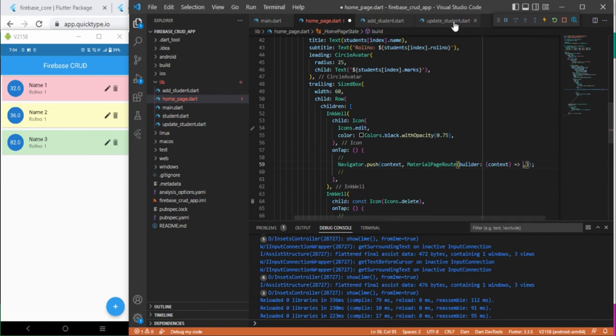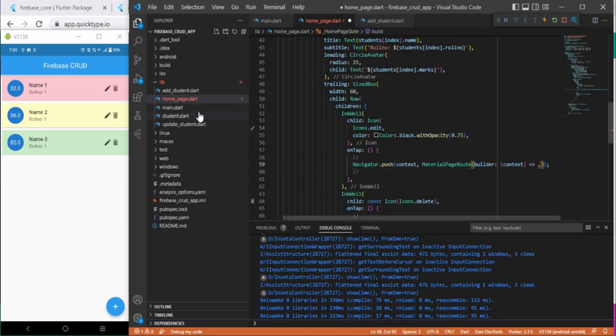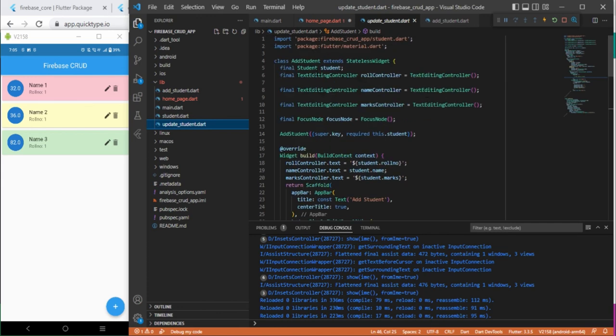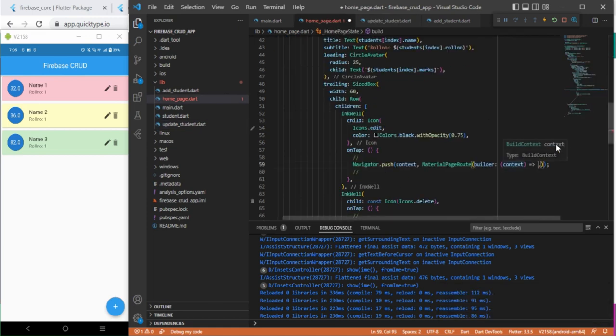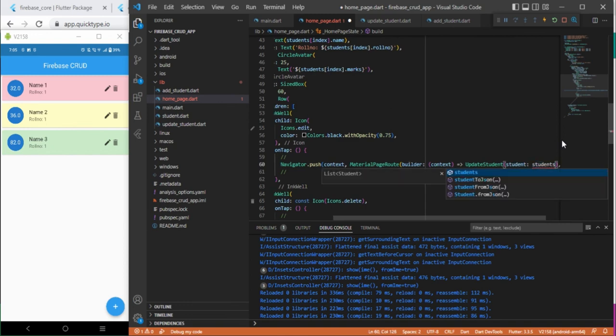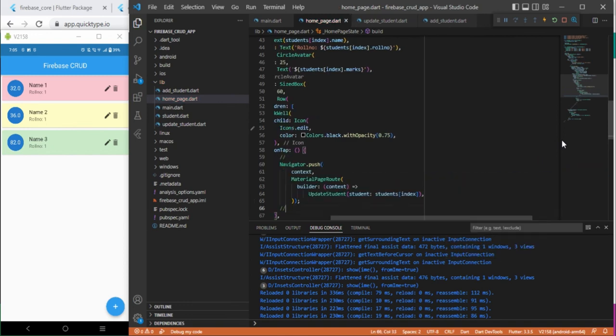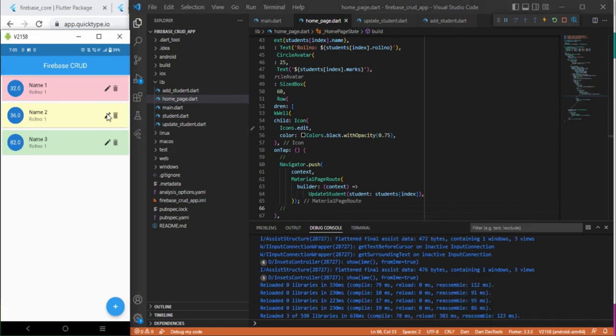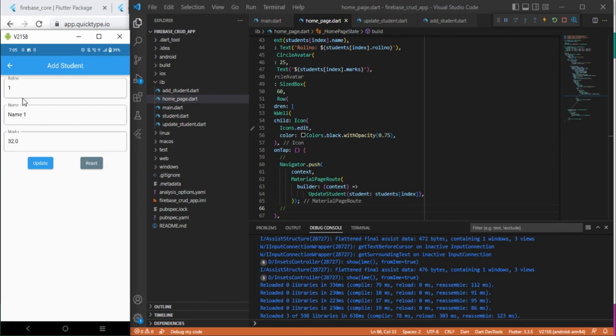So I think we missed it. We need to rename this to update student, and then we can call it over there. Let's go back and just change to update student, and we can pass the student. Student we will be getting from students and index. So that's all. Let's try to check this as well. Let's go for name one, and you got roll number one, and fine. Let's try with the three. That's fine.